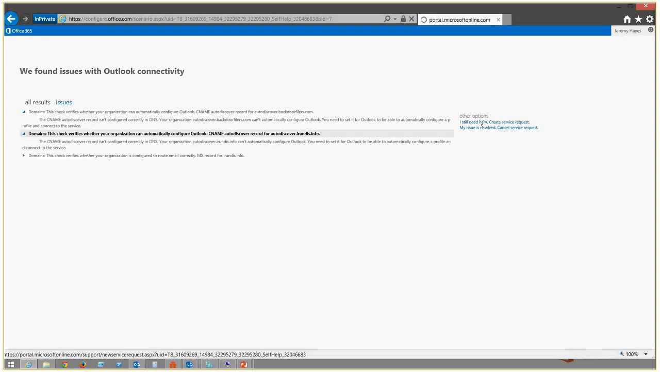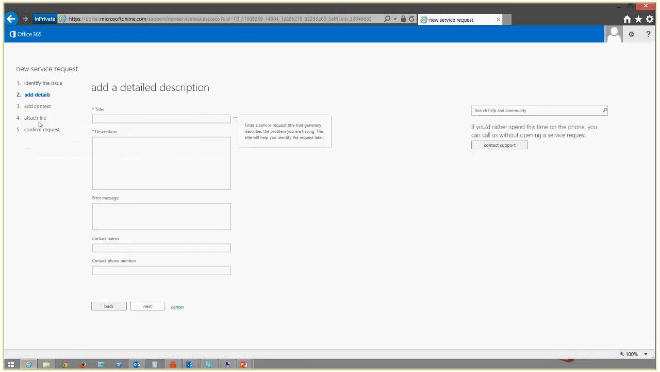So say this doesn't solve my problem, I want to keep going. Like I said, I don't have to go back and re-identify my issue because we already know what your issue is. You've already scoped it to us. All we need you to do now is fill in the normal details like you would, and you continue on to create the service request like you normally would.